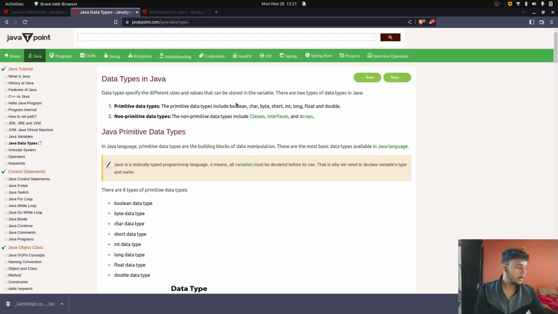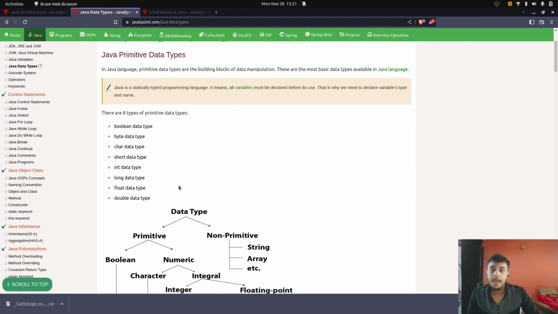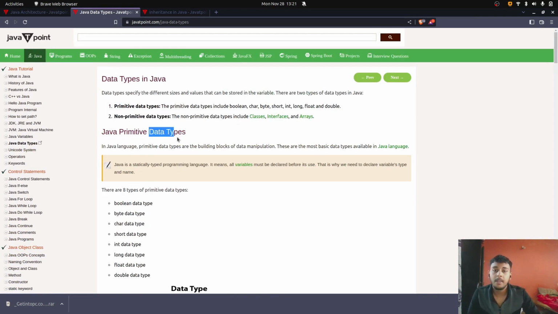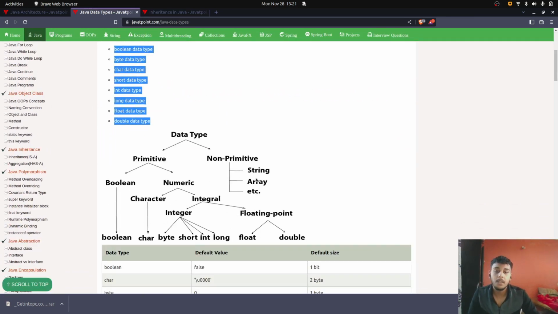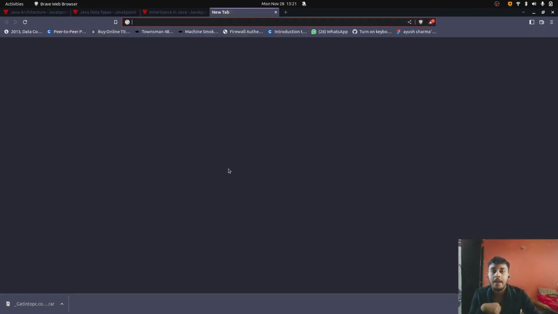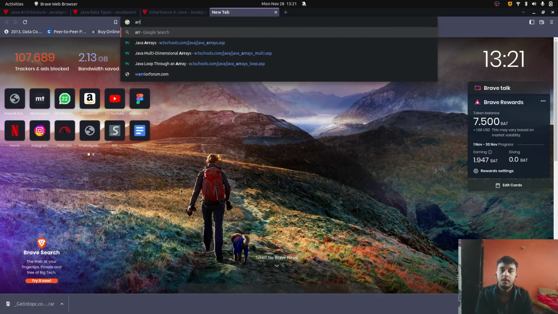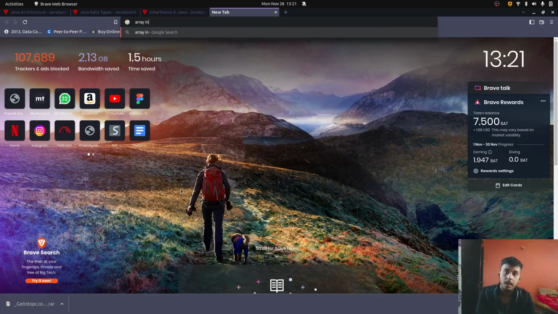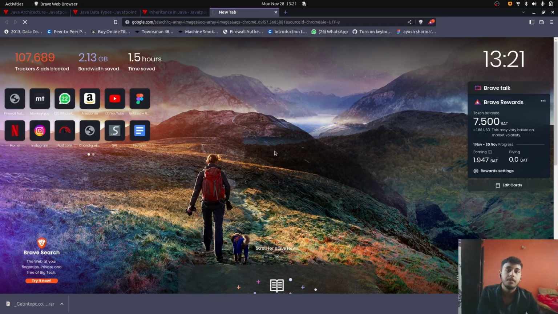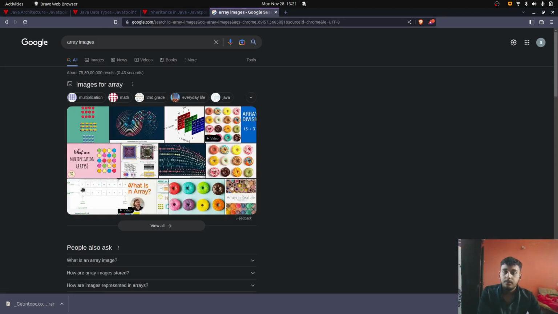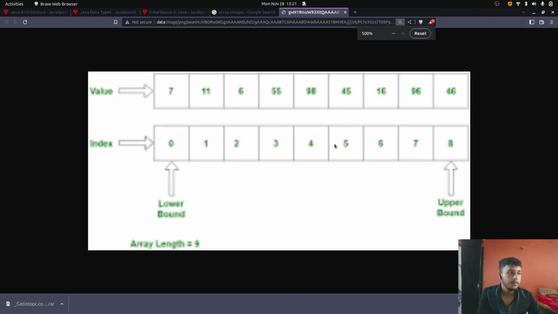We talked about typecasting, and let's go ahead and talk about arrays. We have talked about the primitive data types. Now let's talk about the non-primitive data types. The first one we have is array. Let me get a good picture of an array, some array images to show you how an array works. This one looks fine. Let's open it up here. It's not clear, but let's see.